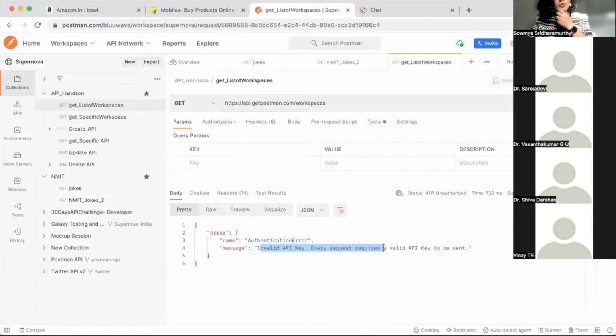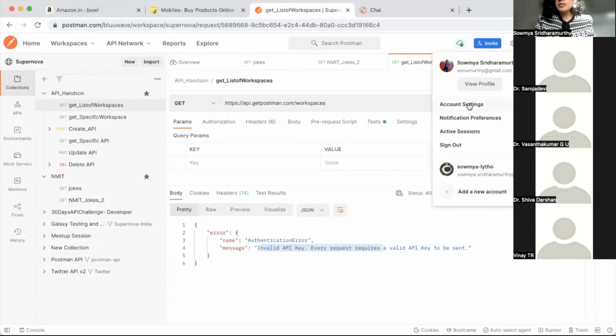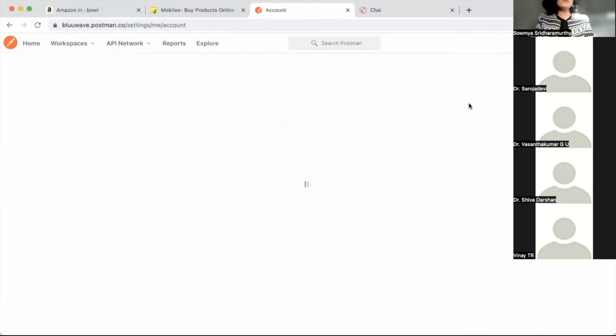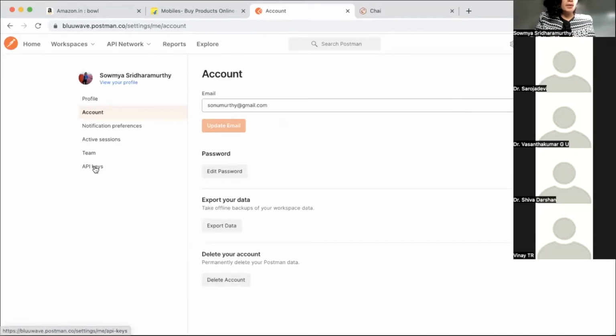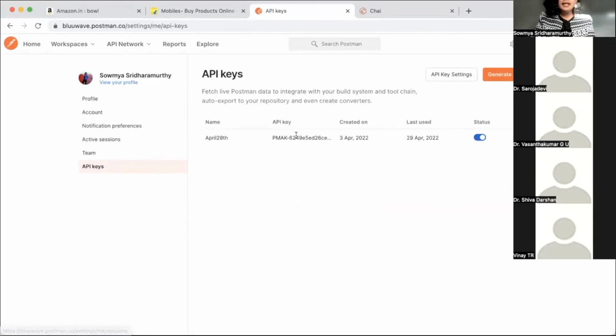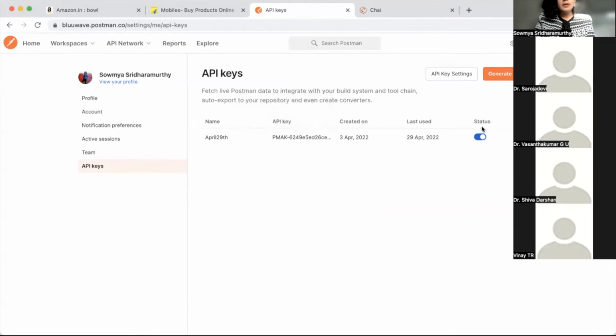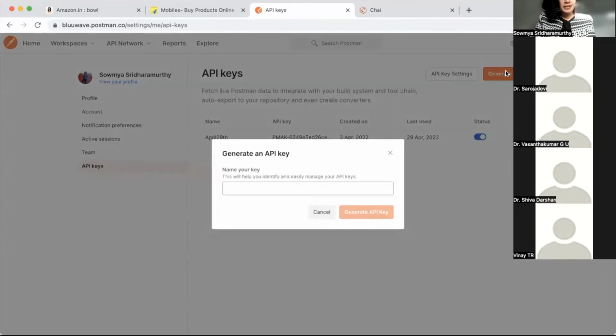Now, if I have to use my authentication, right? So let me get the authentication. I kind of am guessing should be somewhere in account settings and API keys. And then I have to create an API. So I'll do a generate API key.